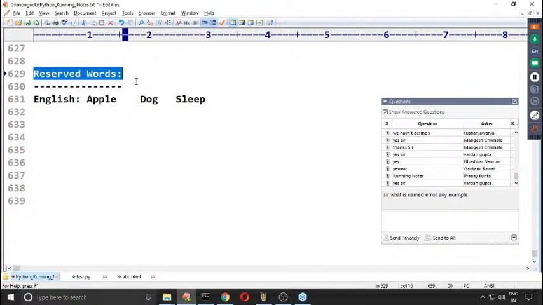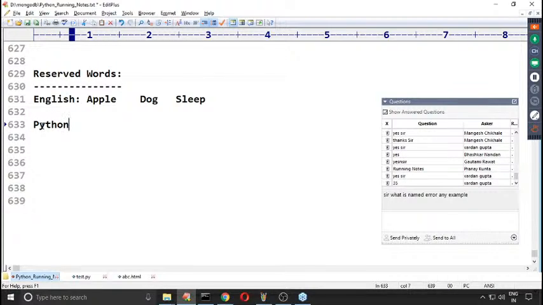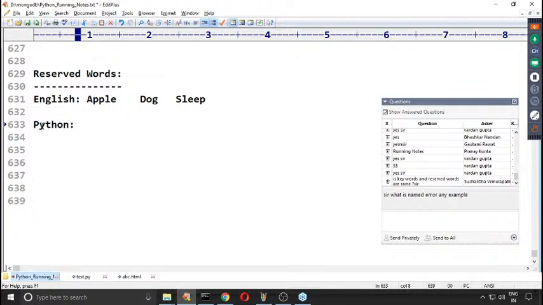Remember carefully. Even in Python, some words are reserved to represent some meaning or functionality. Such types of words are called reserved words. Reserved words and keywords are the same thing, no difference at all. You can use either word interchangeably. So in Python, some words are reserved to represent some meaning or functionality.